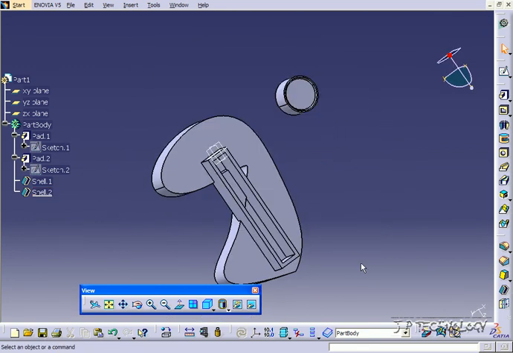The more practice you have with it, with parts that you've made by trying to shell them, the more you're going to have an understanding. So the more you practice with this tool, the better you'll be at it. And this concludes our tutorial on how to use the shell feature within CATIA v5.